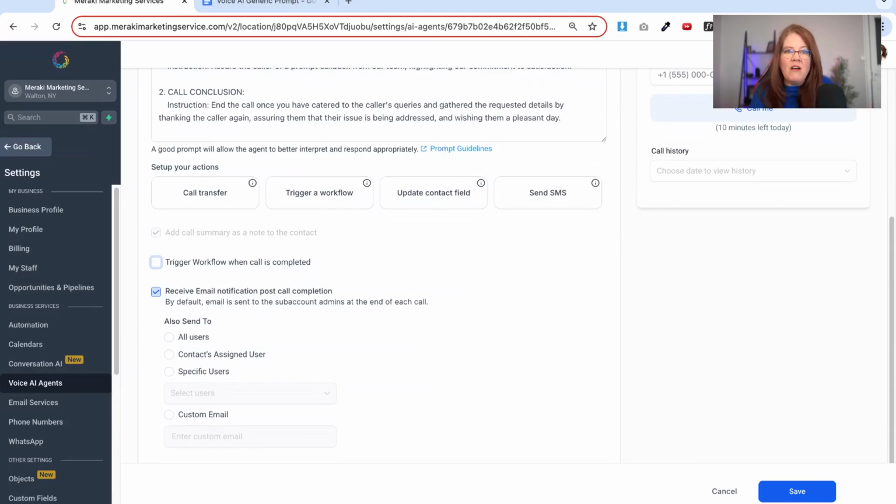I can choose, right? And so here's the thing too. When you receive a call from the voice AI, how do you know if you've got a call or not? Well, this is where you could have a workflow so that when you get a call, a notification is sent to you, but you can also receive an email notification that includes the entire transcript of what the voice AI said. You want to know what's going on, right? You want to know what was said. So you can actually have it emailed. You can send it to all the users if you have team members, or you can assign it to a specific person, or you can even put it in the custom email that you wanted to send it to.